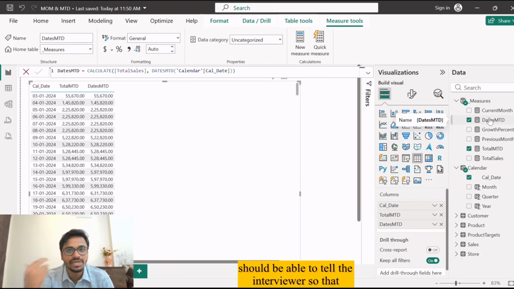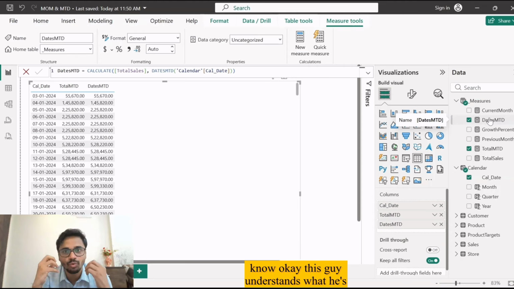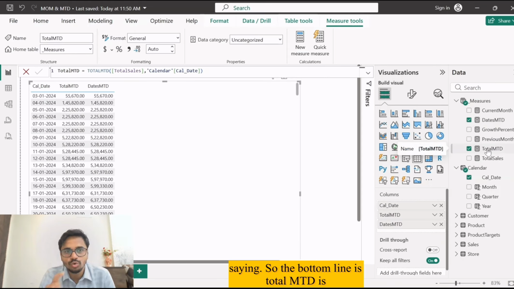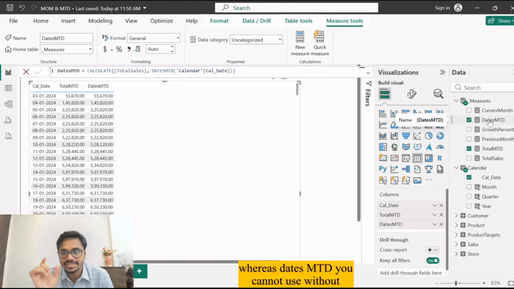So these things you should be able to tell the interviewer, so that they will know, okay, this guy understands what he's saying. So the bottom line is total MTD is like a shortcut, because you don't need the calculate function, whereas dates MTD you cannot use without the calculate function, as it will only provide you the date range for filtering.